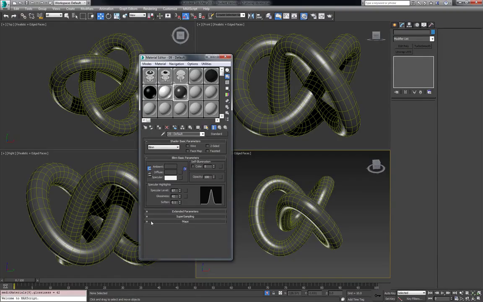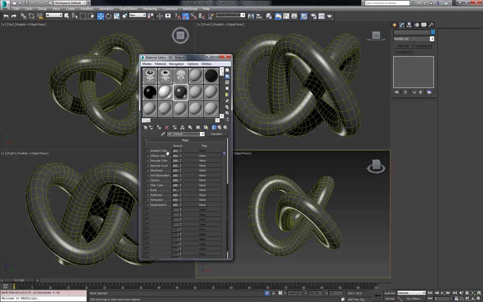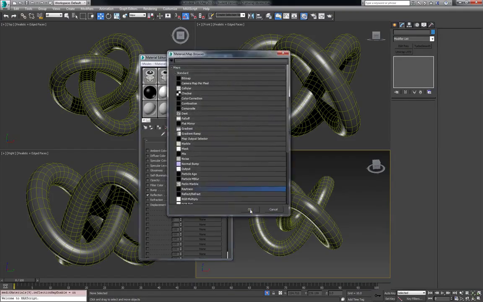Alright, now to get to the reflective properties, we don't really have those properties in our basic parameters here, but we do have the parameters under our maps rollout. And in the maps rollout down here at the bottom, we see a reflection and refraction. We're going to go for the reflection. I'm just going to check that one on. And in the map type, I'm going to click on the none so that we can apply a map type.